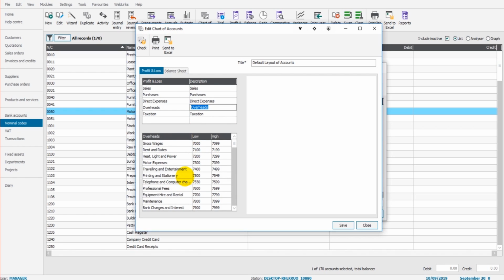If you're new to Sage, it's worth getting used to the nominal accounts because you're going to be using these codes every time you post a transaction. It might seem very overwhelming at first when you start posting transactions on Sage, trying to find the right nominal code, but things will get easier. It's just the same as anything. The more time you spend doing it, the more experience you gain, then the easier it becomes.